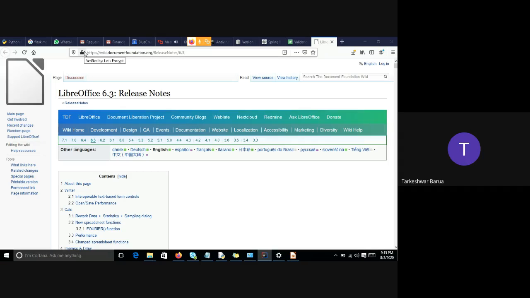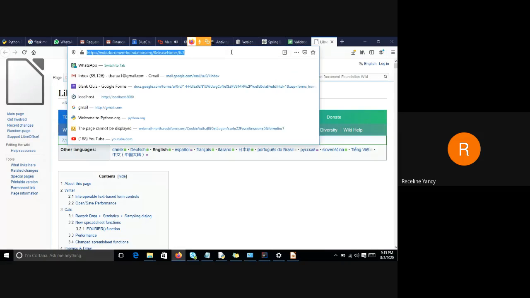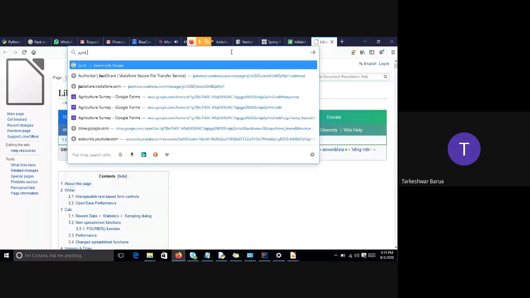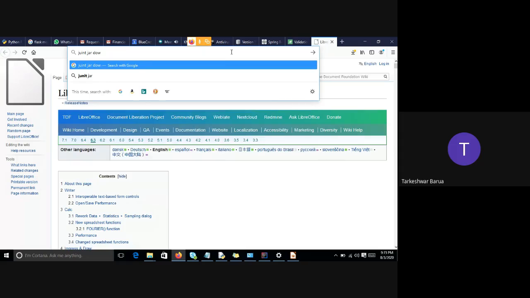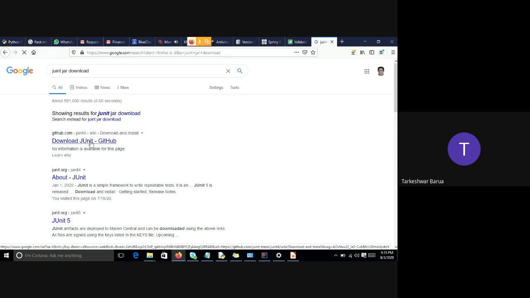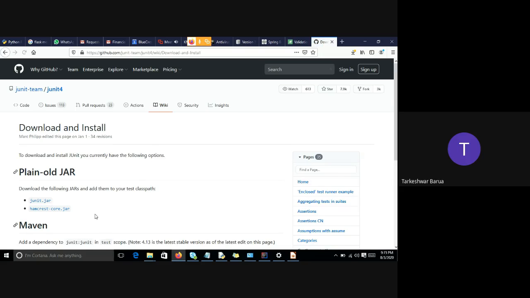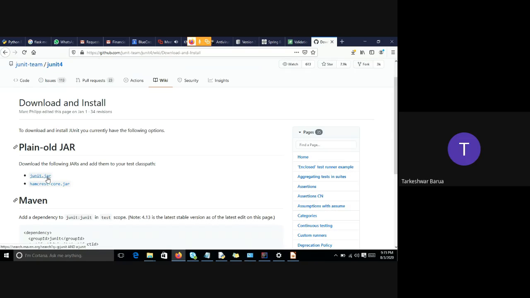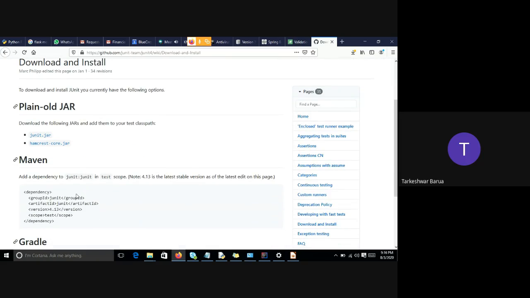I'm going to write one application to test, and see how it works. But before that, you have to download one library from the internet. The library name is JUnit jar download. This is a very small file. If you remember, in the last session I already shared this file with you. These two files are important: JUnit and Hamcrest, both files are important.